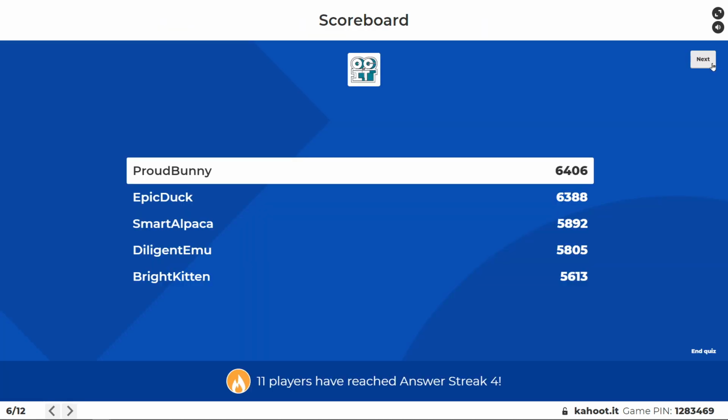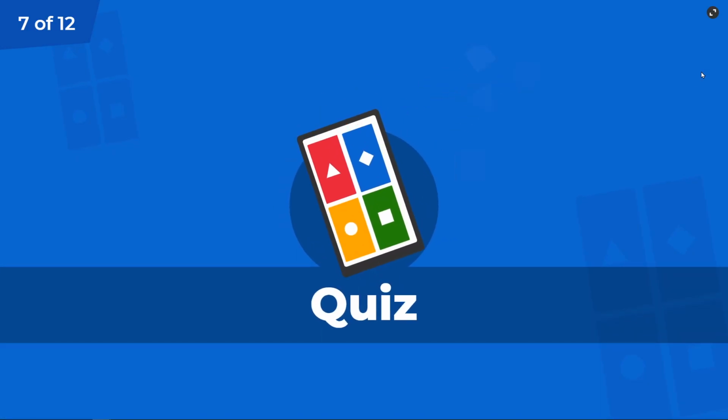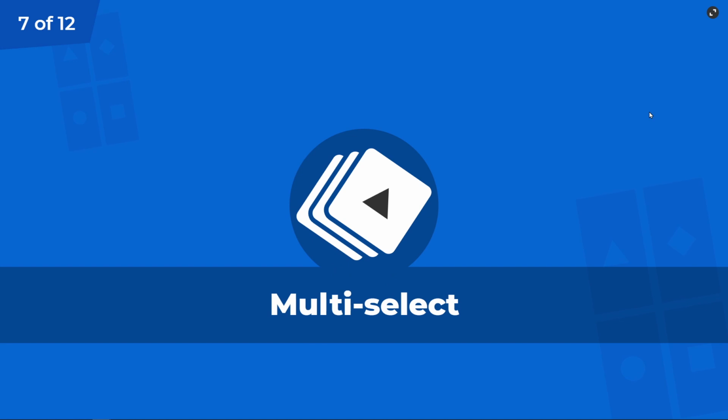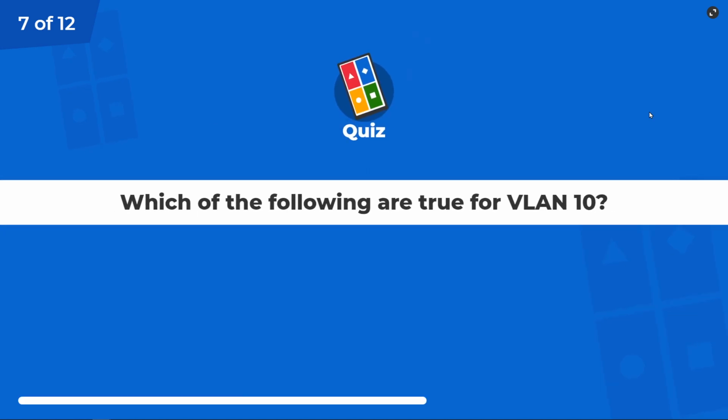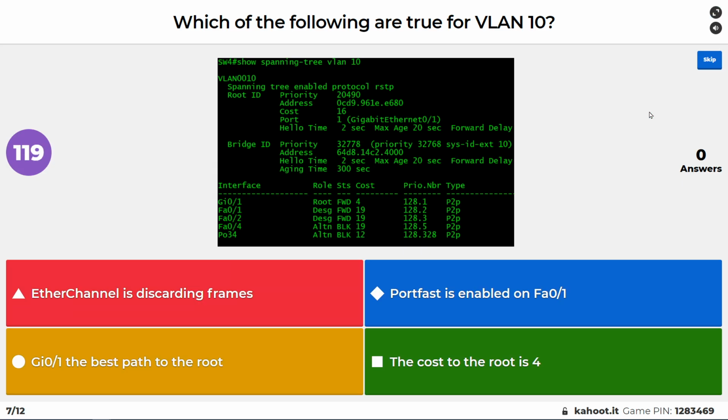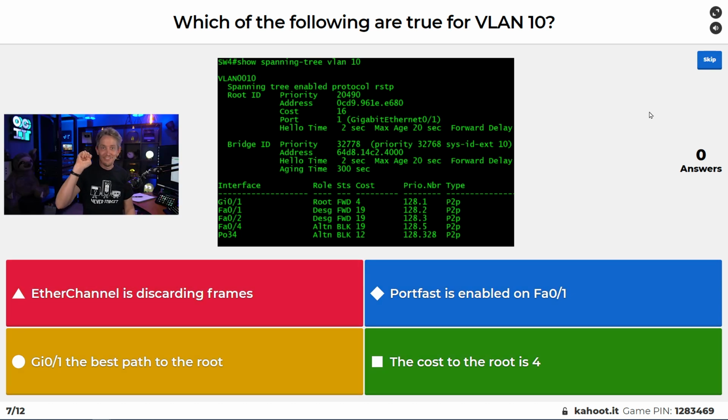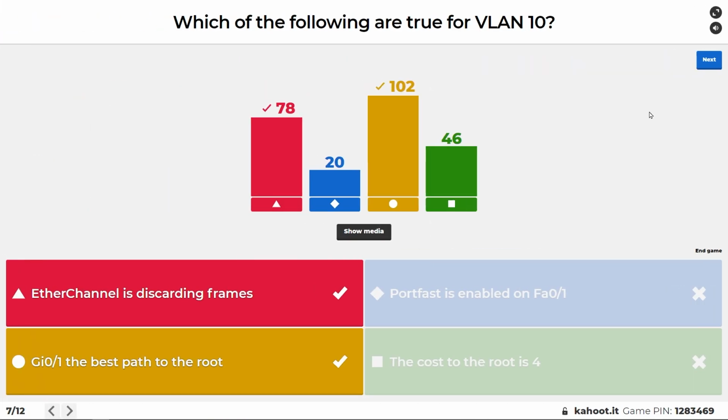I'm so glad that you're here. We are more than halfway done. Here's question 7 of 12. Multiple select. Choose at least 2 answers before you click on submit. Which of the following are true regarding VLAN 10 based on this output? All right, which of the following are true?